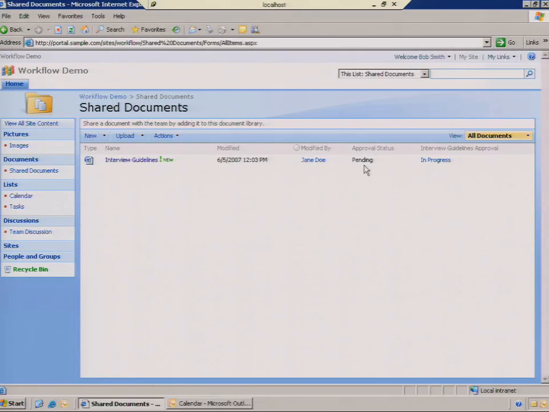This is not a workflow attribute. This is an attribute of the library. It's very similar to versioning, where when you turn on versioning, you have version 1, version 2, version 2.1, 2.2 in MOSS. Back in the old SharePoint 2003 days where we only had one-step approval, there was this concept of pending documents and approved documents.